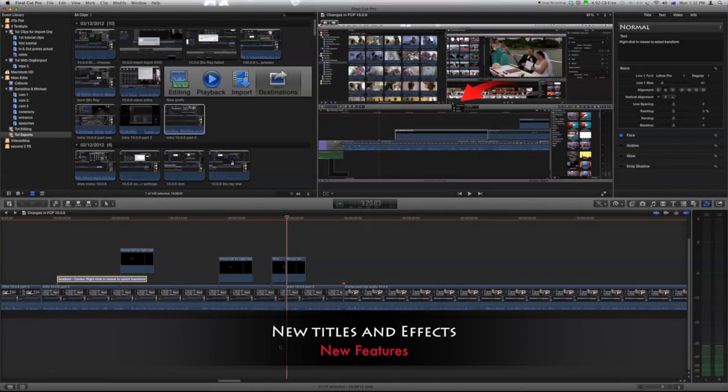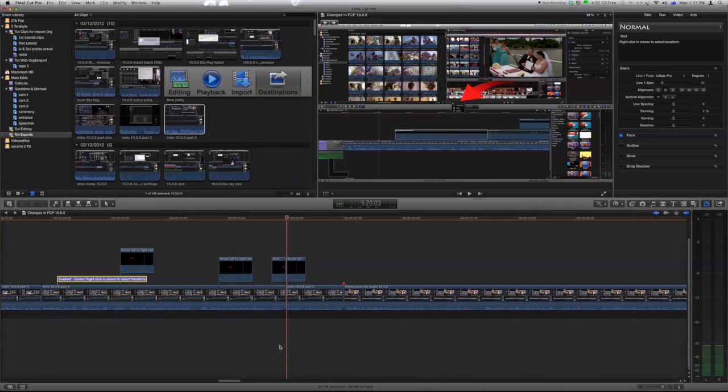One of the advertised features of Final Cut was the new drop shadow effect, but you'll find that there are a number of new titles and a number of new generators in the standard items provided by Final Cut.